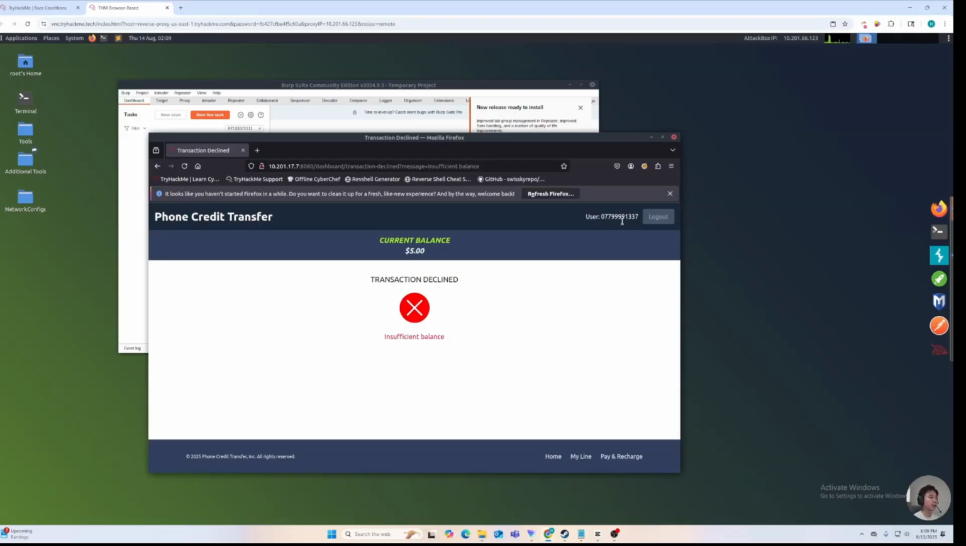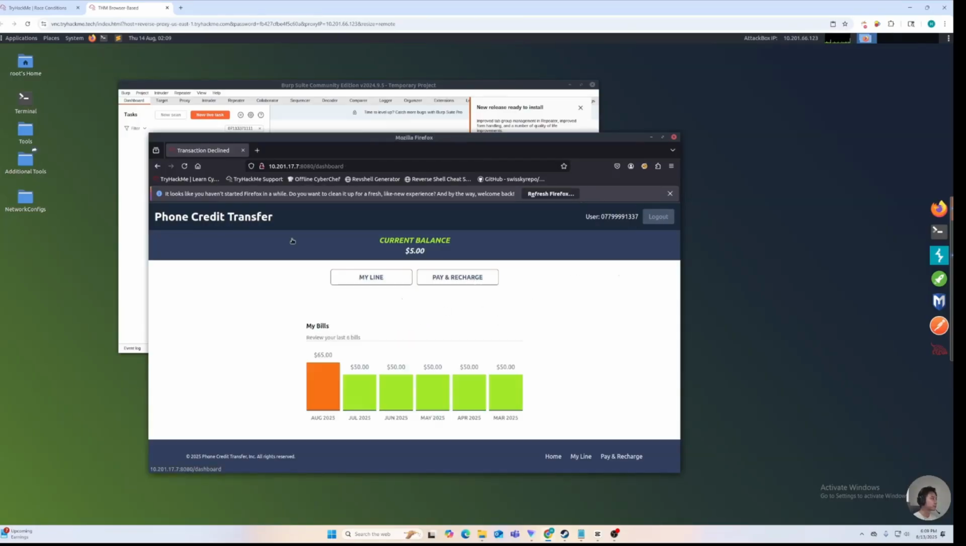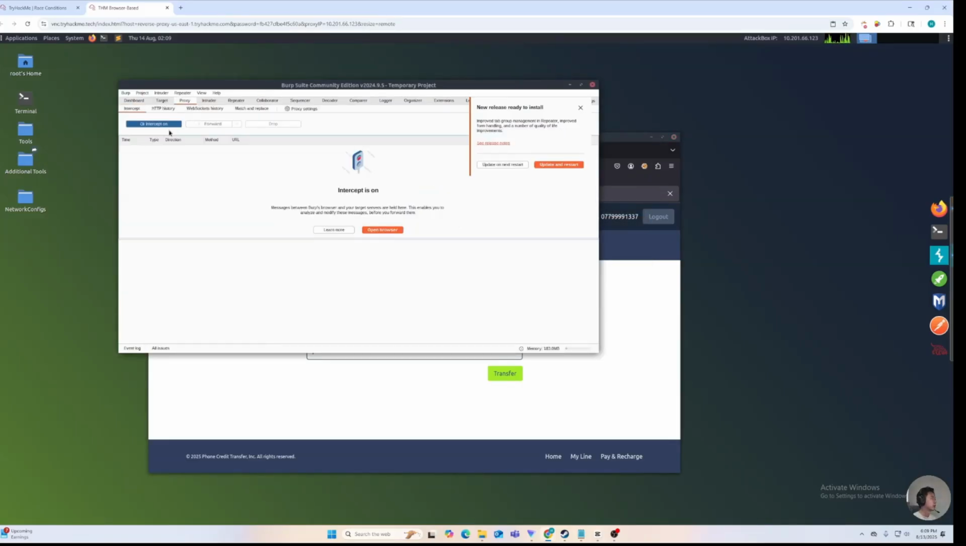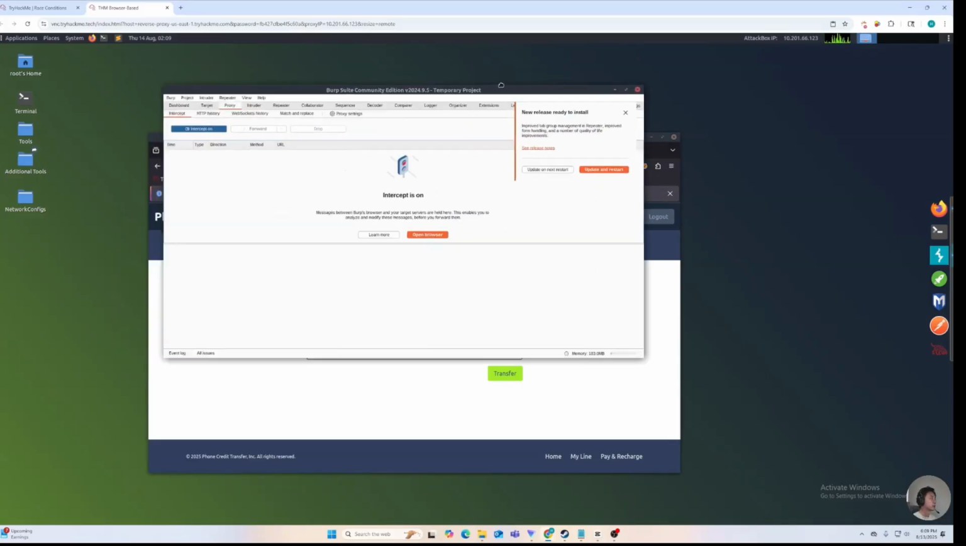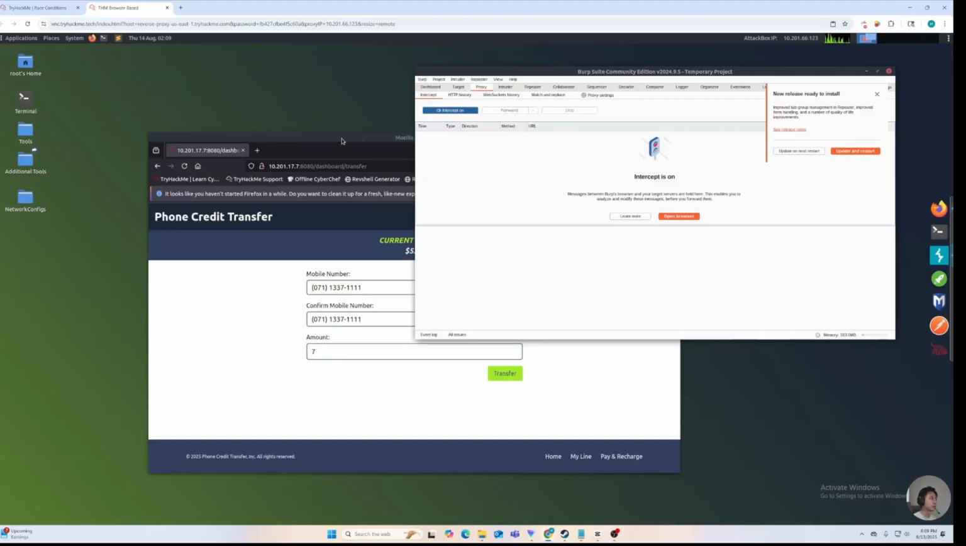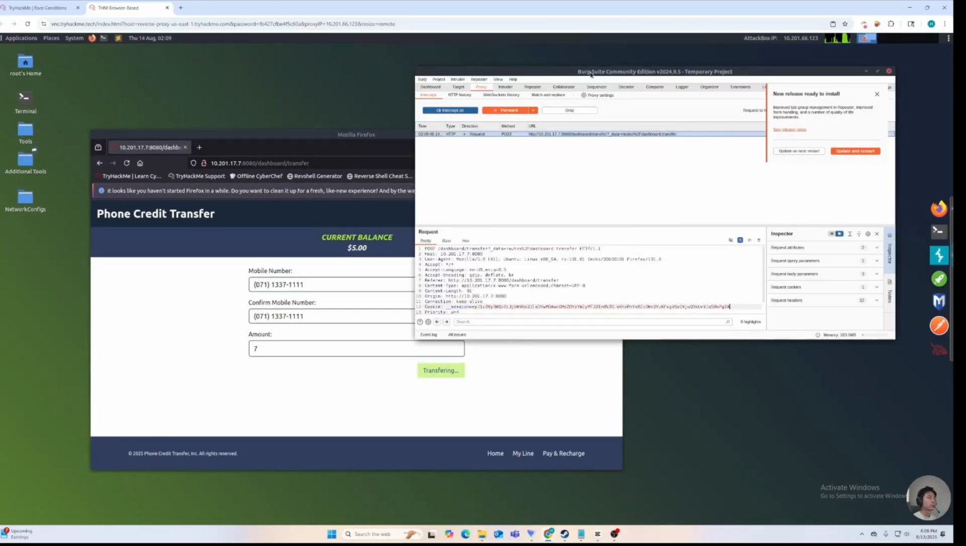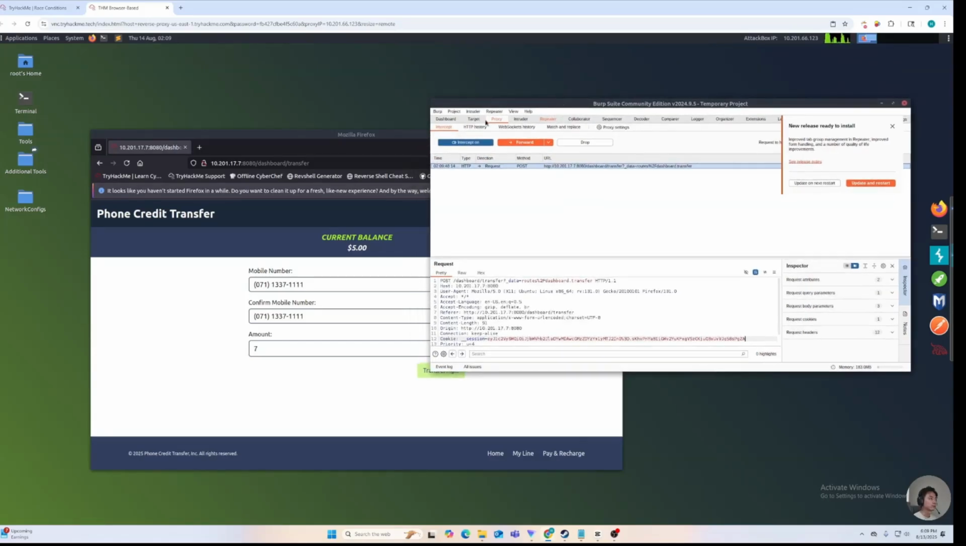So how does it look in the back end, behind the scenes? Let's try again. Pay and recharge. This time we try $7 again. We open Burp here, and then we make sure that Burp has already intercepted the traffic. Now we can click the transfer button. We see the traffic right here. Let me try to make it bigger.